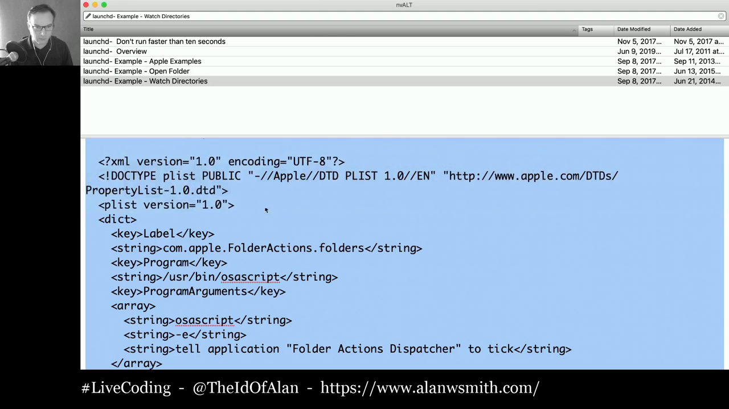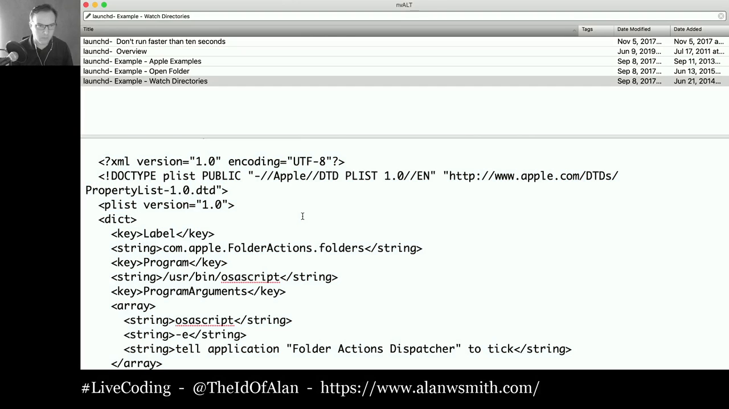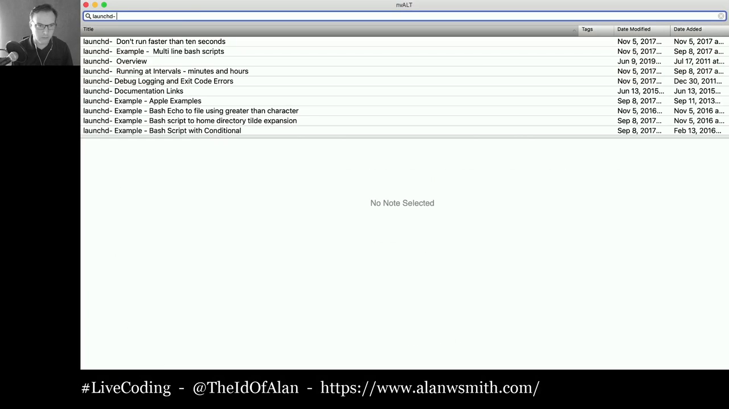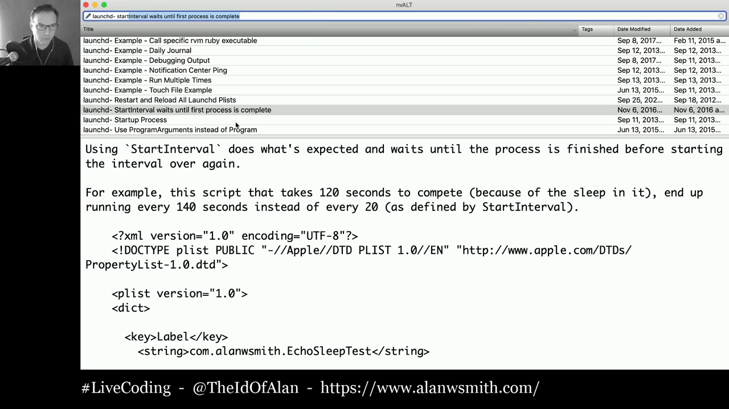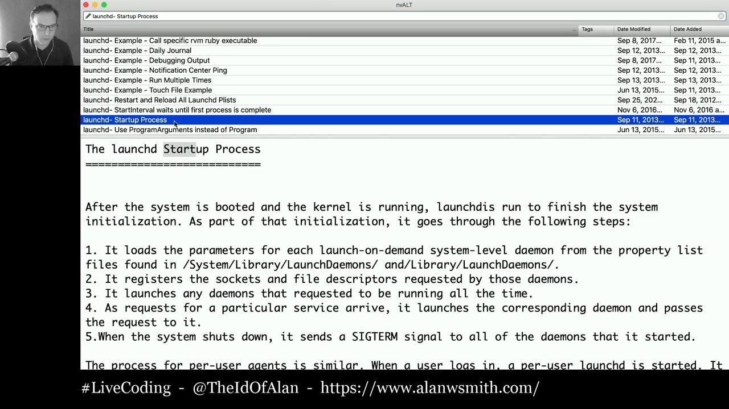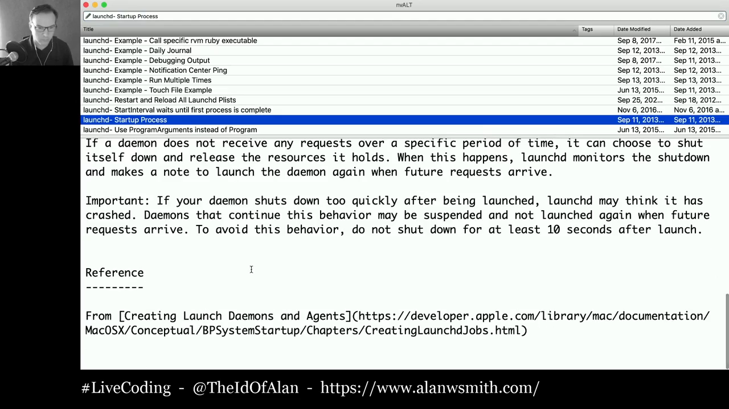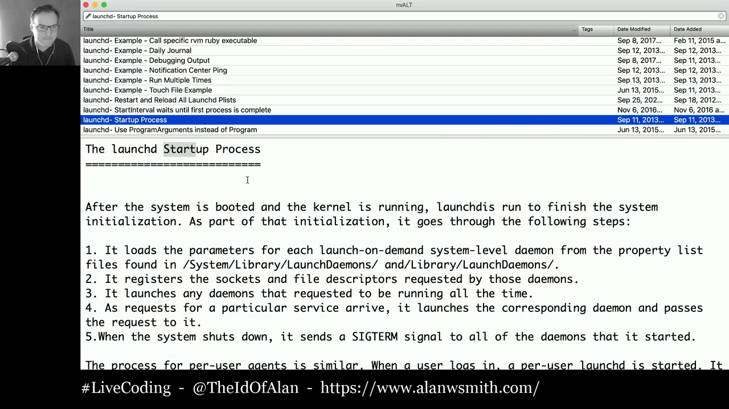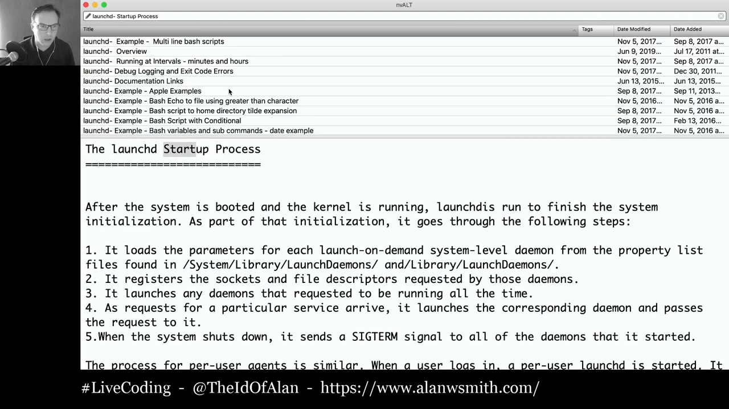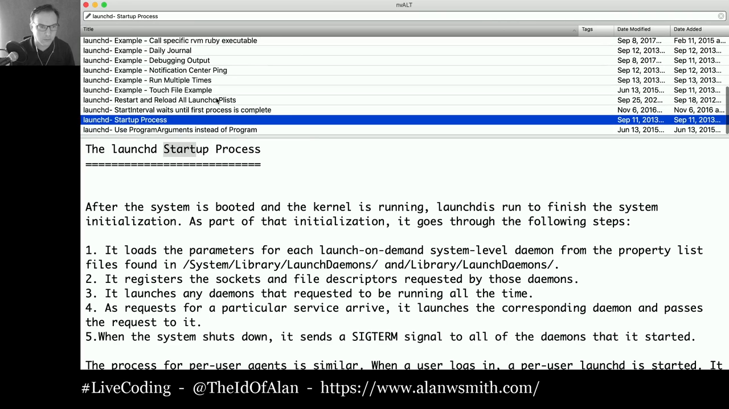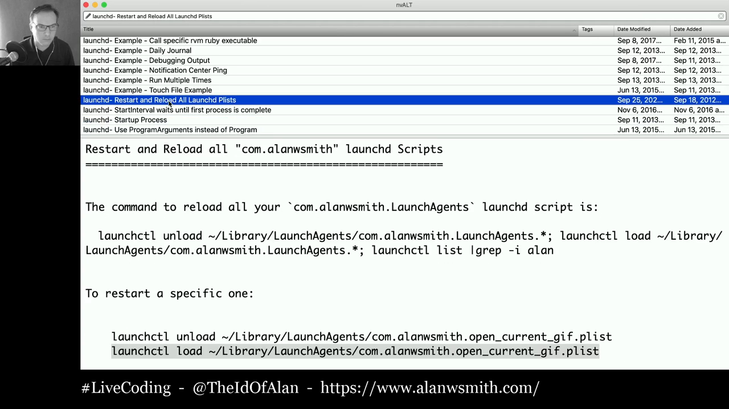And so now what we need to do, launchd start. I can't remember. Start a process. It's launchctl. Review examples. Start. There we go.